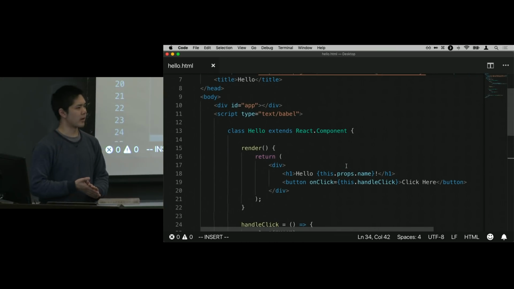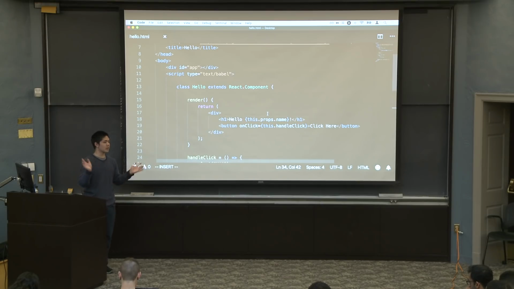Other things before we go on? Yeah? Can a property be anything, other than putting name equals something? Yeah. It could be any JavaScript value.